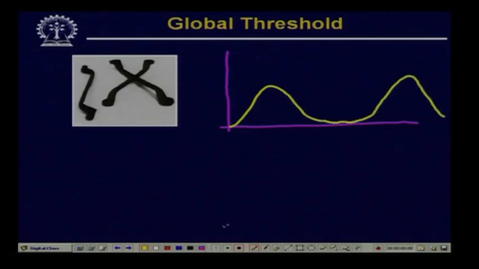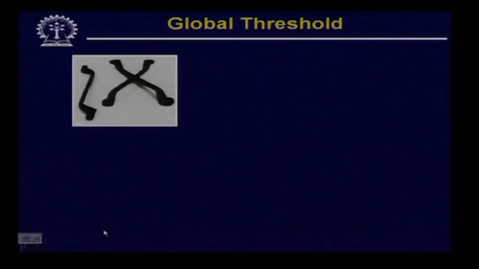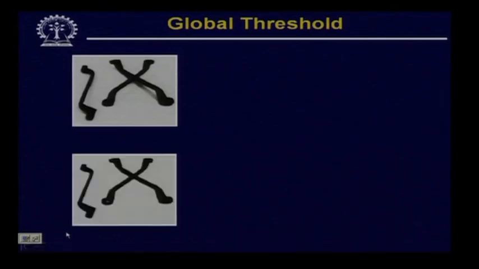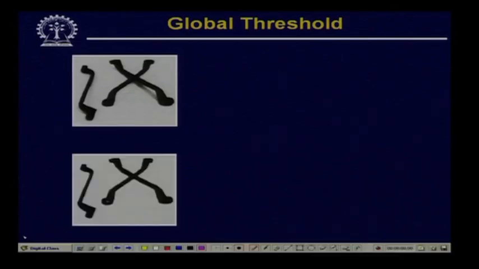So, this will be a bimodal histogram. Here, if I choose a threshold t in this region and use this threshold to segment this image, the kind of segmentation that we get is as given here. In the second image, the segmented image, you find that the background and object regions have been clearly separated. Even the shadow which is present in the original image has been removed in the segmented image.